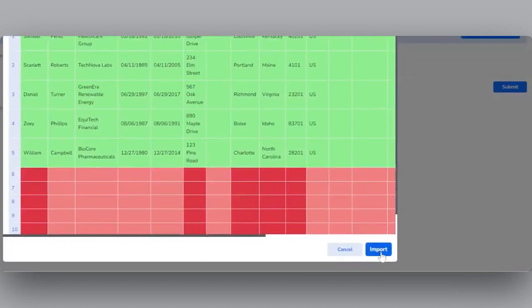When you click Submit, it will show the spreadsheet with the rows that will be imported highlighted in green. Any rows in red will not be imported. This is usually due to missing required information. You can download those failed rows and try to correct them later.